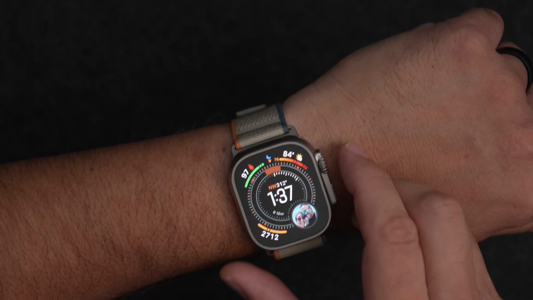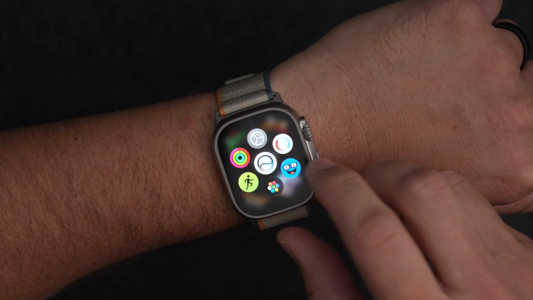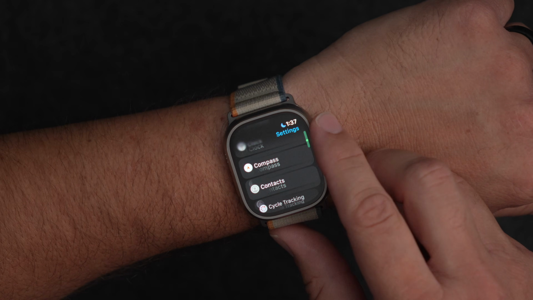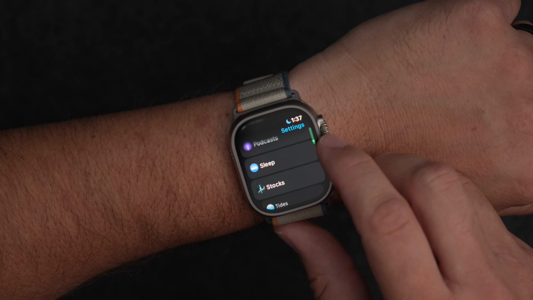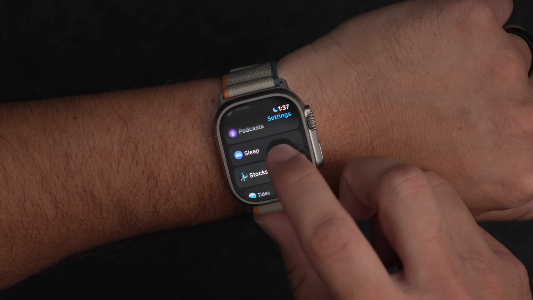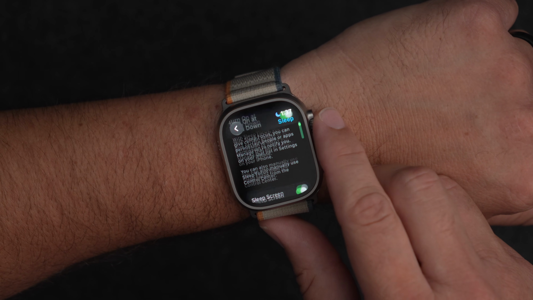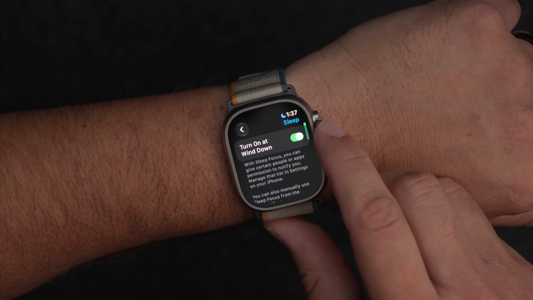But if you would like to do all this on your watch itself, there's a few other controls I think you get on the watch. So basically go into settings, scroll all the way down until you find sleep. So I have it right here. And then you can turn on at wind down. So you can have the sleep focus automatically turn on at wind down.